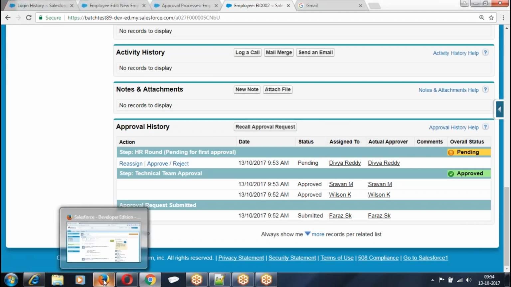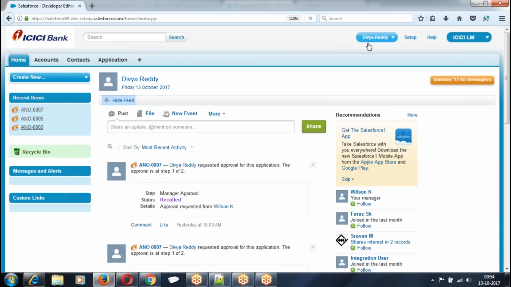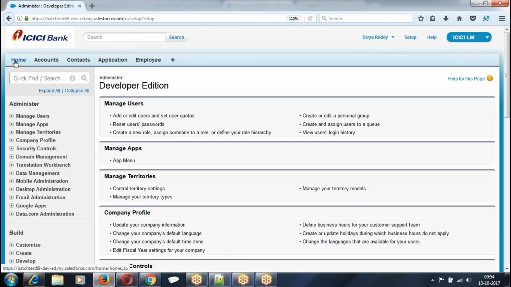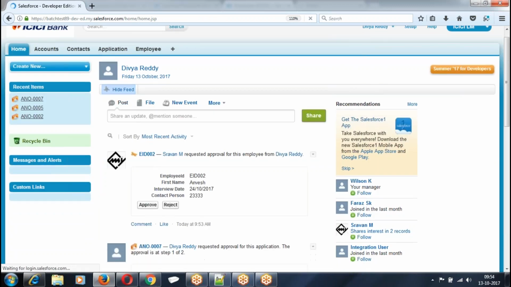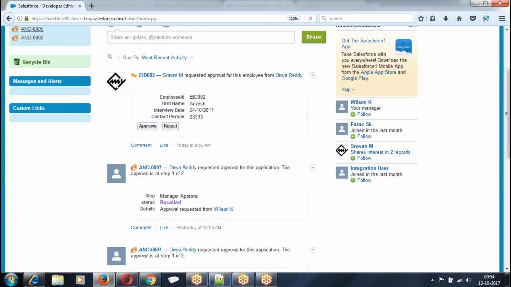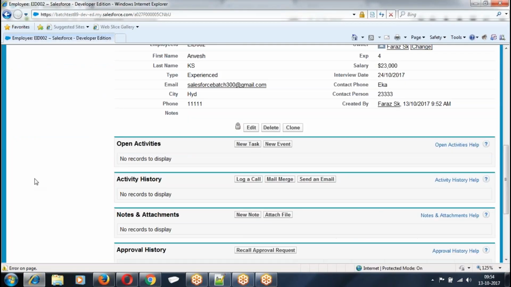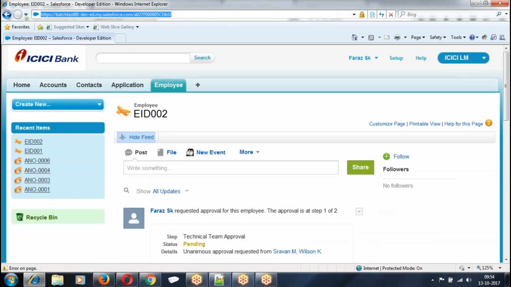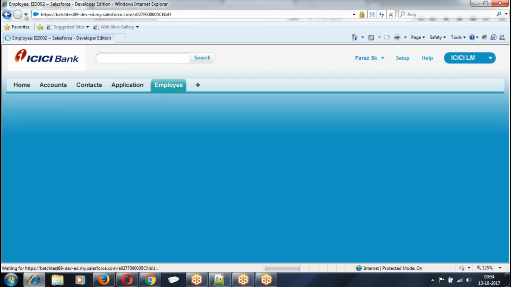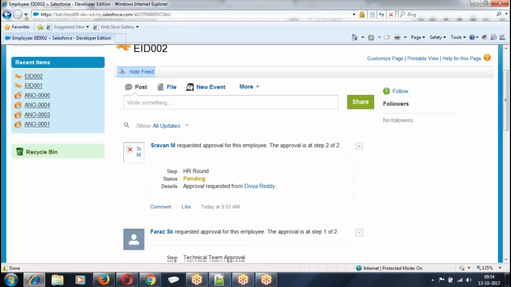When the record is submitted to Divya, Divya was supposed to approve it. Divya should approve the record. But what happened? Divya is not available. On behalf of Divya, I want Faraz to approve. Can Faraz approve on behalf of Divya?